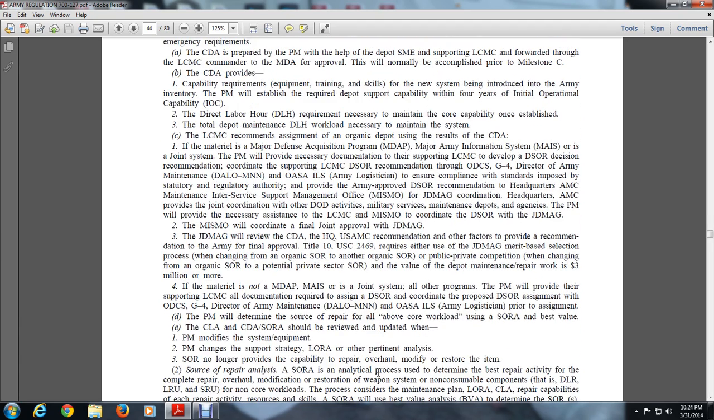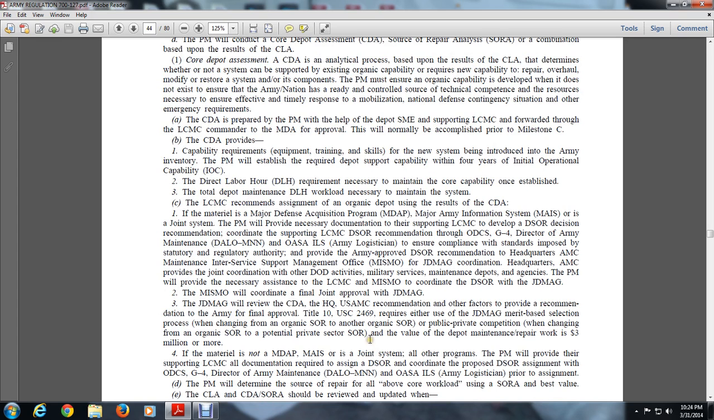If the materiel is an MDAP, MAIS, or joint system, and for all programs, the PM provides the supporting LCMC documentation required to assign the DSOR, coordinating the proposed DSOR assignment with ODCS G4, Director of Army Maintenance, DLA, and OASA(ALT), Army Integrated Logistics Support. Prior to assignment, the program manager determines the source of repair of the above core workload using the SORA, the best value of the CLSA core logistics analysis, and the core depot analysis.